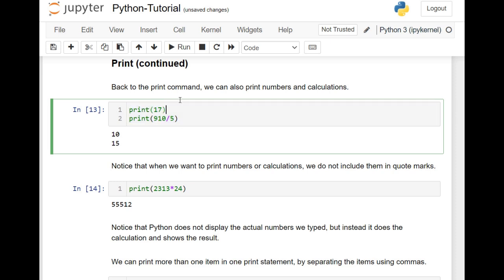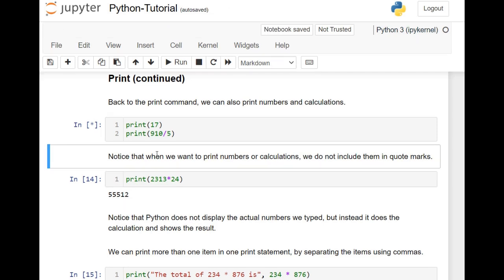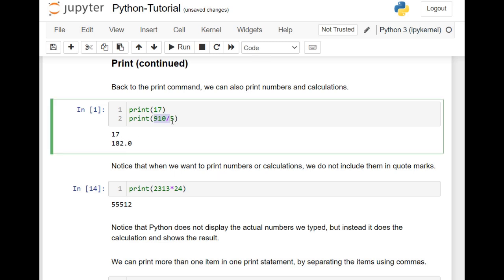So if I change these numbers here and I press run here, then it shows me, it prints 17 and it prints the result of 910 divided by 5, which is 182.